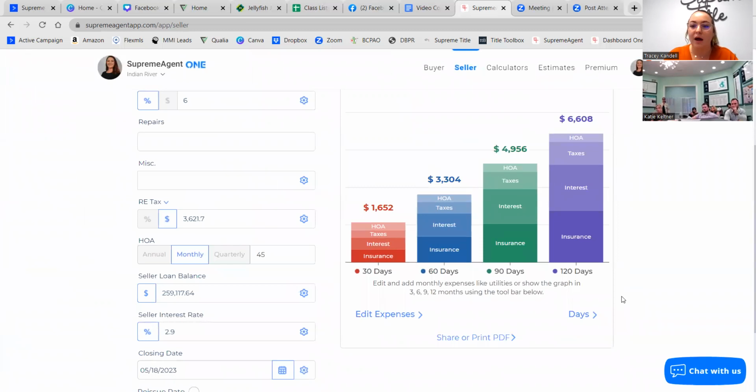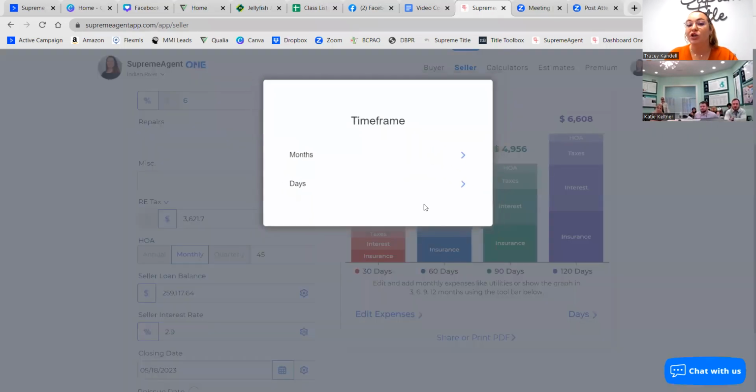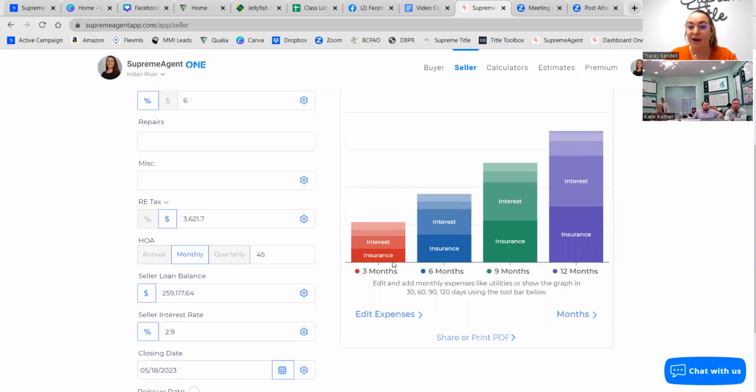Okay, so you can also adjust the increments for the time. So right now we have it from 1 to 4 months, but you can change it to a longer timeline of 3 to 12 months. And then those numbers really blow up.